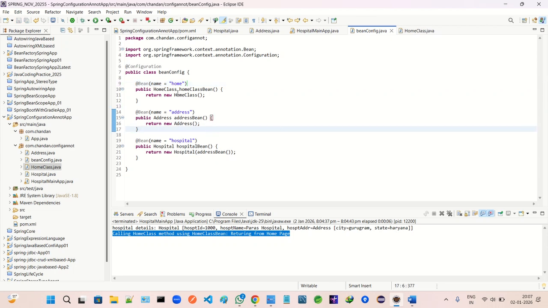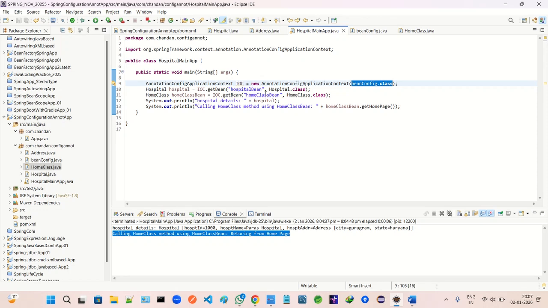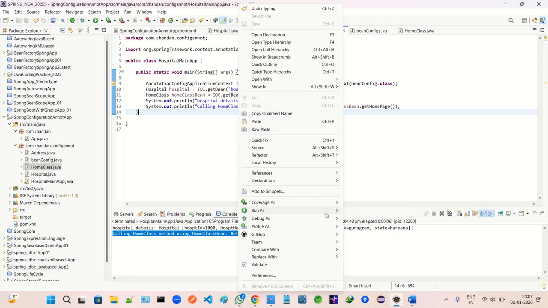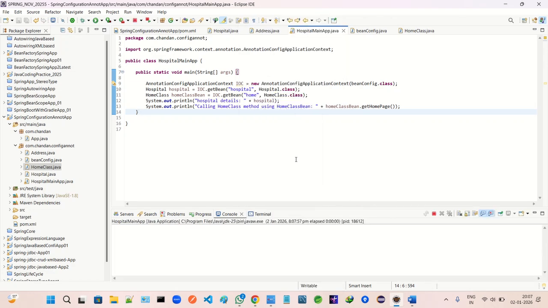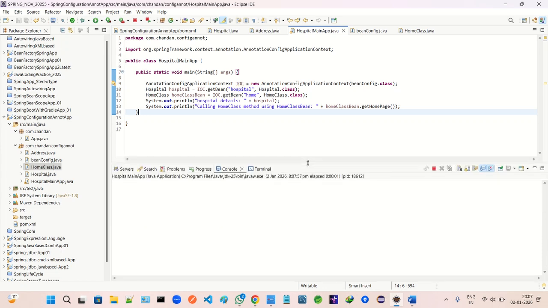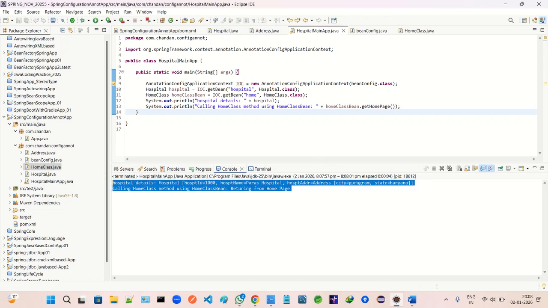Clear? So in this case, this is a hospital class. You simply write this hospital name over here, a hospital. That's it. It will give you this. Will it work with the home class? No, only home. Just assign it, because we have changed the bean name, right? Right click and run it. We got the value, right?